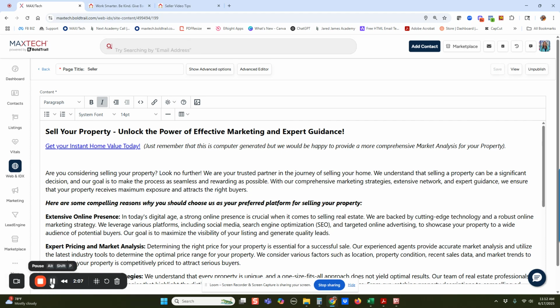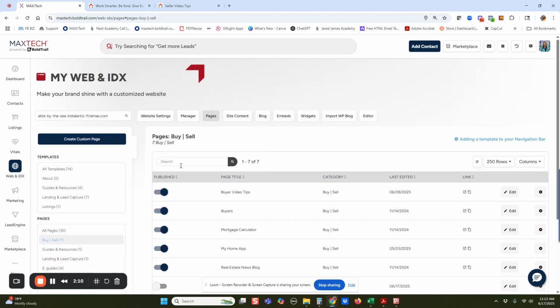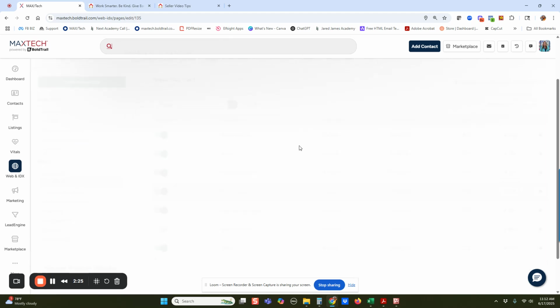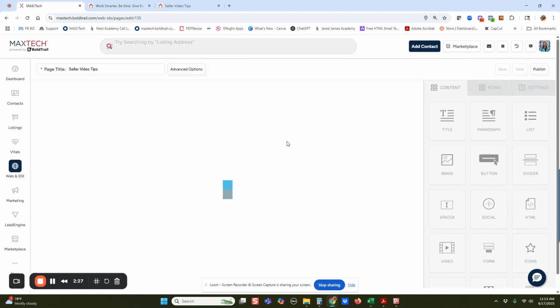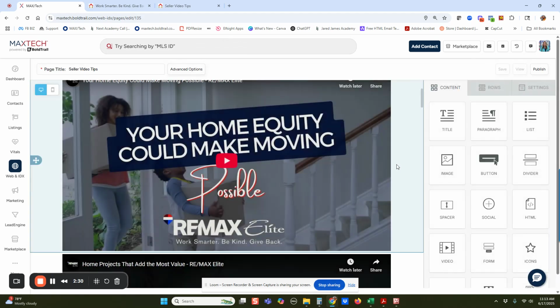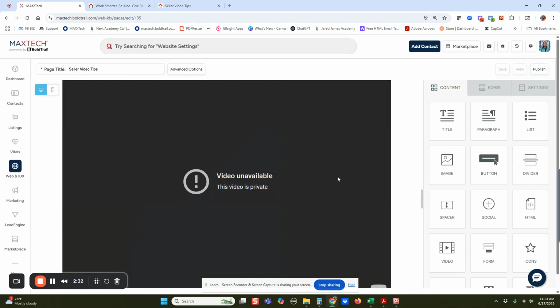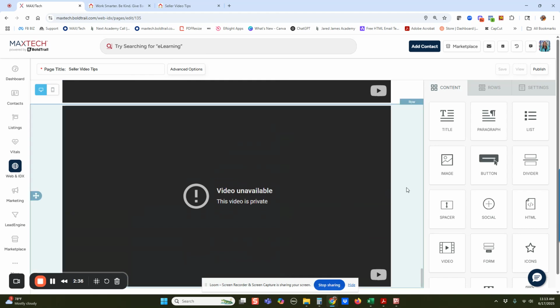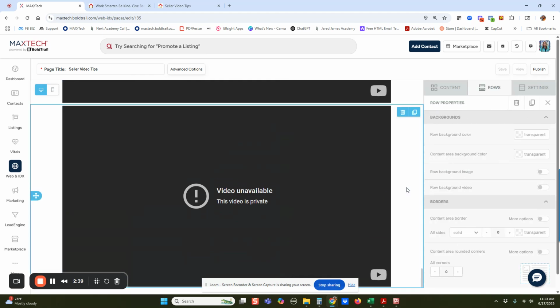Let me show you the new editor. On the new editor, instead of going to all pages, I just want to hit the buy and sell. These are going to be the new ones, you'll see there's no resource next to there. So if I come over here to seller video tips, you can toggle off and it won't be there anymore. I can click on edit. And I believe I have our own videos on here, but we also have all these videos that no longer exist. They have been removed or they're showing as private, I guess.